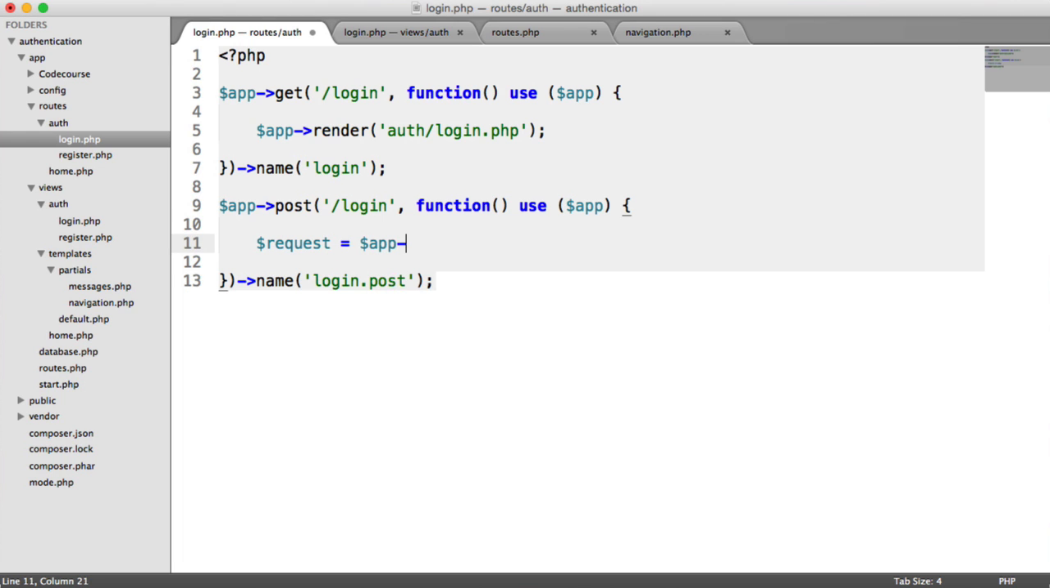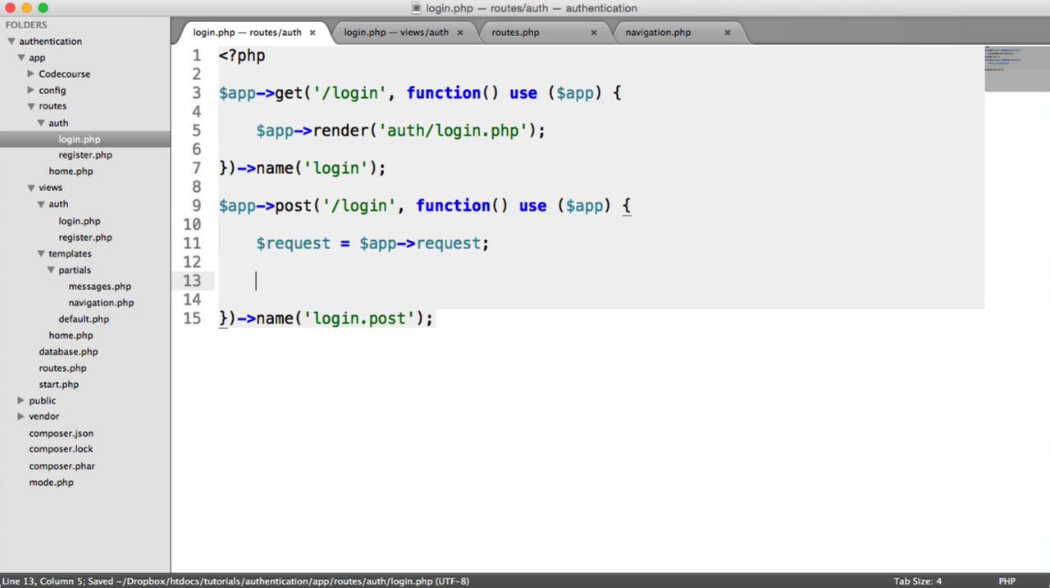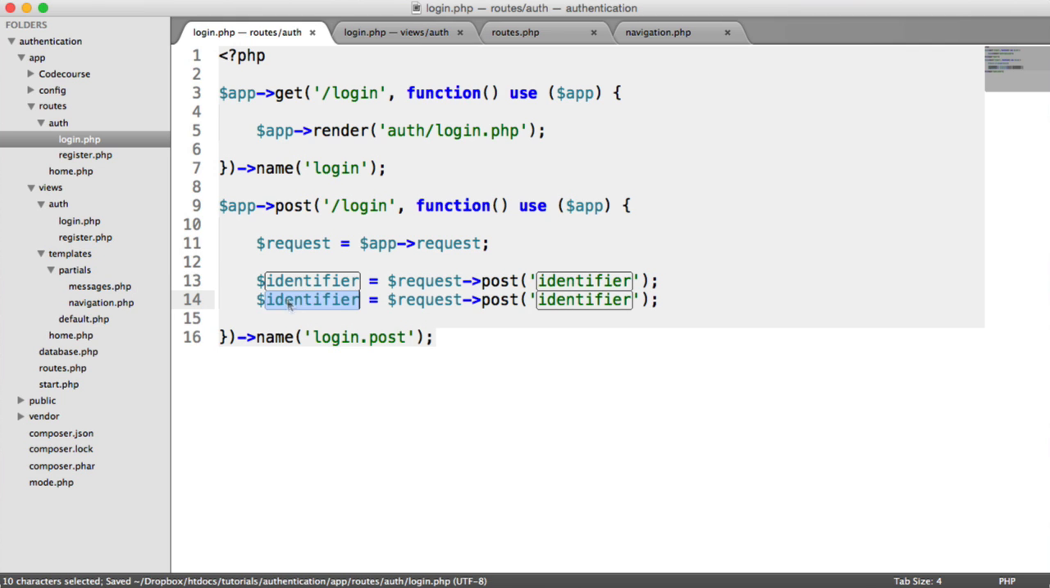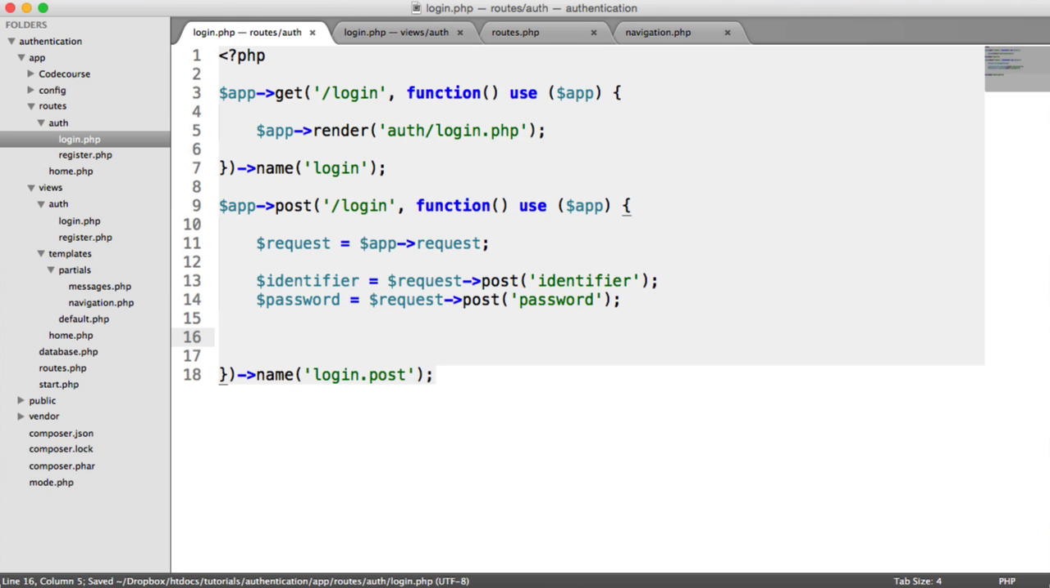We want to pull in the app request object, which is going to give us the ability to pull in the identifier and the password. So let's call this identifier, and we'll say request post identifier. And we have the password. So the identifier can either be the username or the email, and we have the user's password.